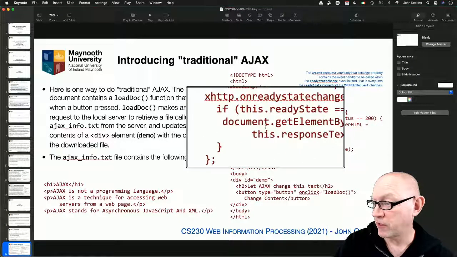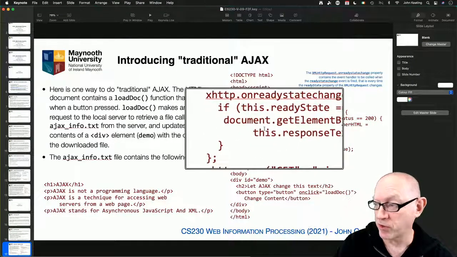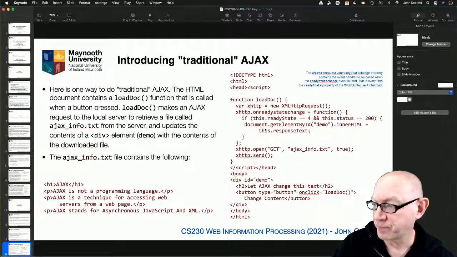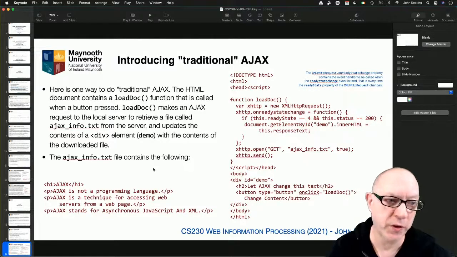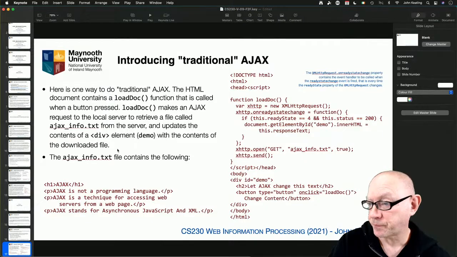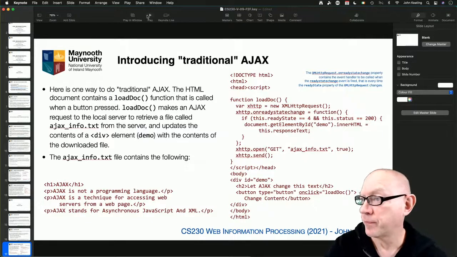And then you can actually embed the JavaScript that you want to be fired after you make the request here. It takes a little bit of practice, but it's worth it. Okay. So now, let's move on.